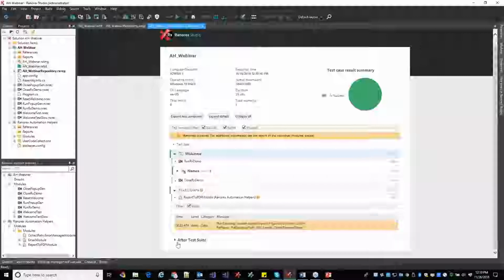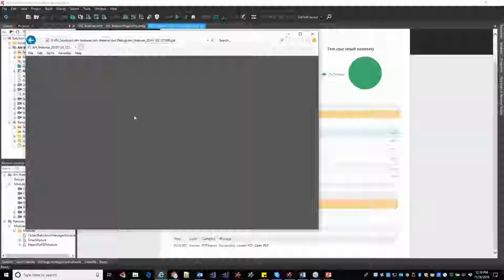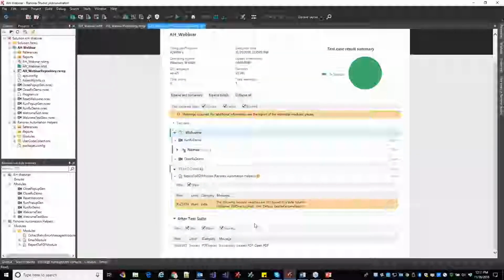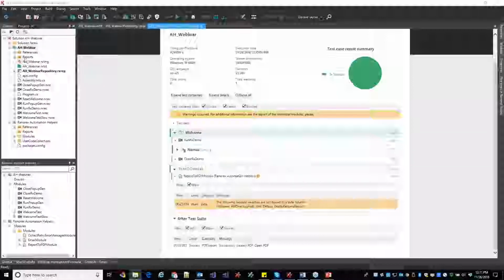We've run through all of that, but now we have the after test suite, as we've included the PDF report here. And we do get a link directly to that. So I can click that and it will open or download the report. My plugin here in IE is not the best, so let me show you where that gets created. I'm going to right click on the project and we're going to open the output folder.